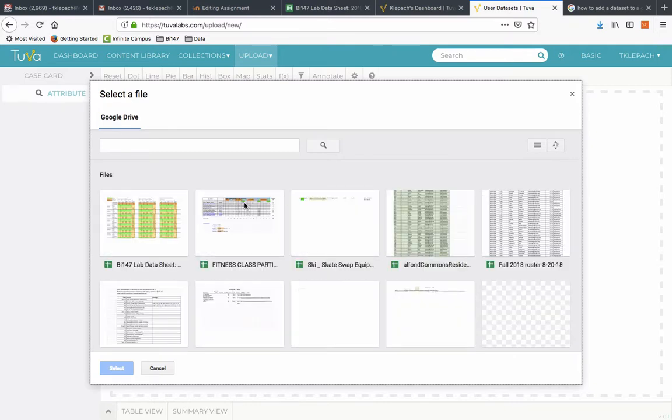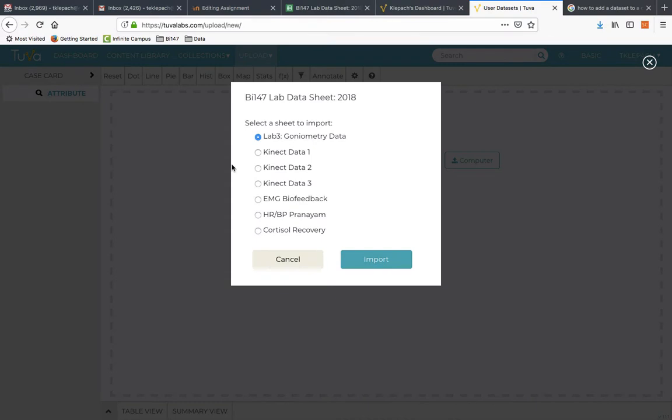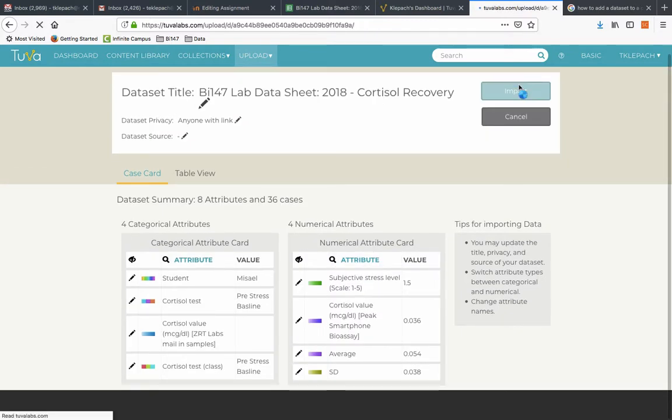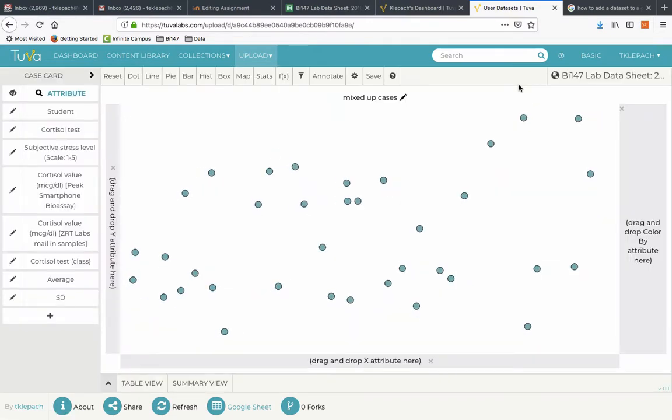It's going to take a bit to scan my Google Drive, and it has this file right here that I've been using. It comes up right away: BI147 lab data sheet. So I'm just going to click on that, and it's going to ask me which of the sheets, which of the tabs in this data sheet I want to upload. I'm just going to upload the one that we're interested in. We're going to import it. It's loading the data set. Here it is. Here is our data set.